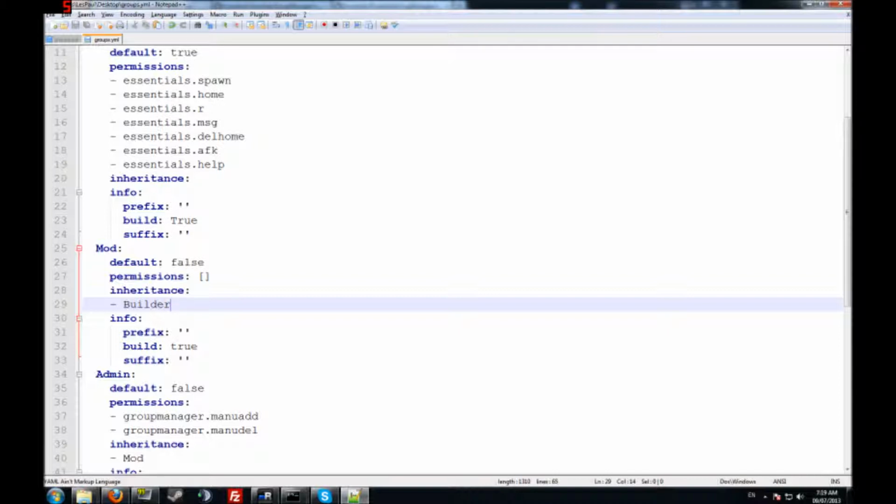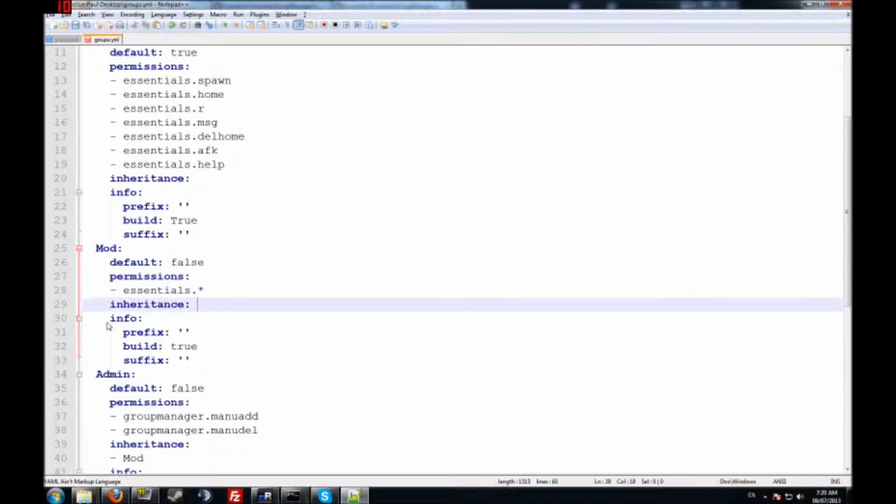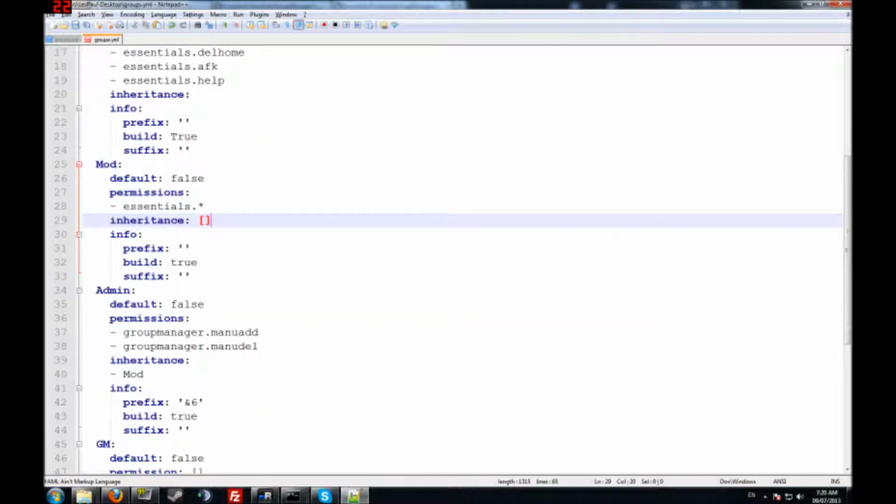So I don't have to worry about typing any of those in. And then you could put in permissions, whatever you feel like putting in. So for me, I don't really need to worry about putting inheritance builder because all I'm going to do is put essentials.star. So that's going to give me all the essentials commands that I'm going to need. So I would have to close this back up again.